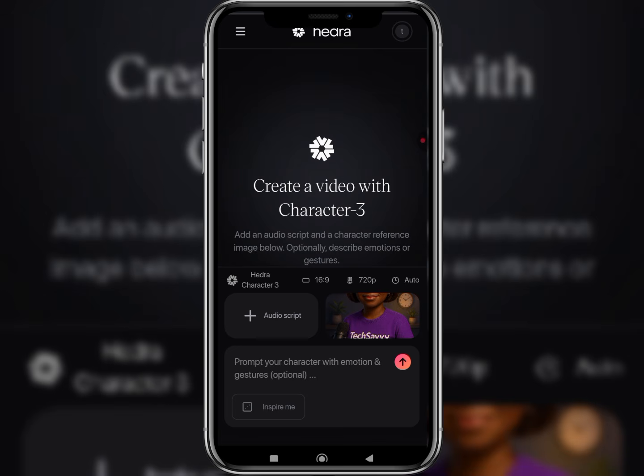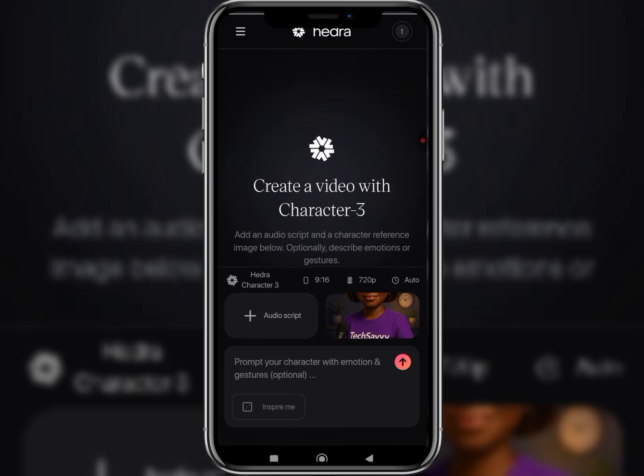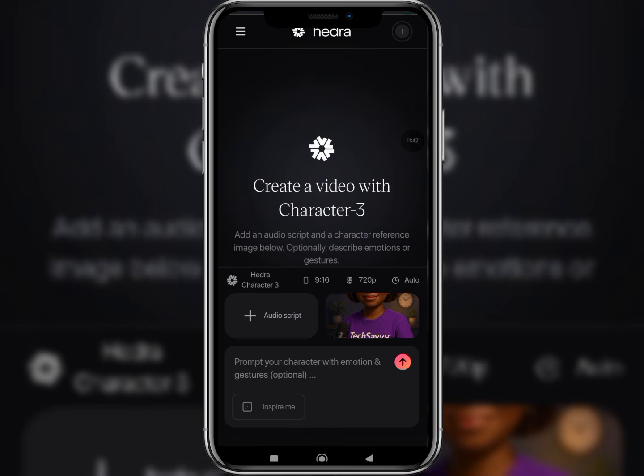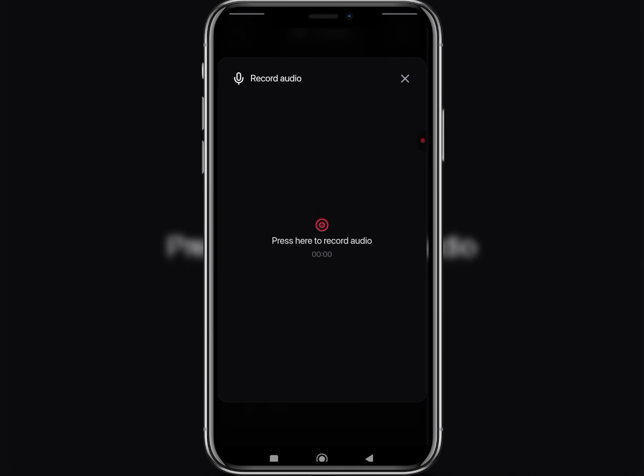Another thing you need to do is to select your video ratio. So when you come here, I'm going to select it to be 9:16 instead of 16:9. All right, so I'm saying 9:16, and I'm going to open my other device so I can get the prompt I used for this session. All right, so I'm going to go to my audio and I say record audio. Okay, so now I'm going to start my audio ASAP.